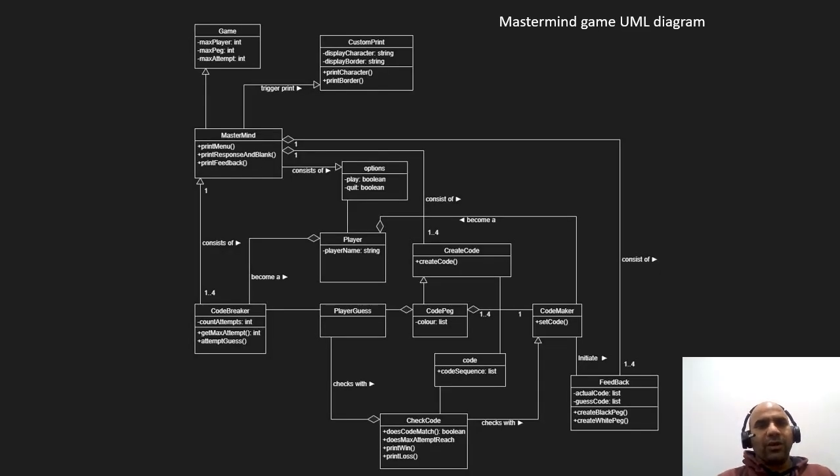Here we can see the Mastermind game UML diagram. Here we have a Mastermind class, which has print menu, response and blanks, and print feedback. In this scenario, we are basically printing the board. We are using the response and blanks to set up the current clues and current guesses, and the feedback uses the four pegs to give the clue.